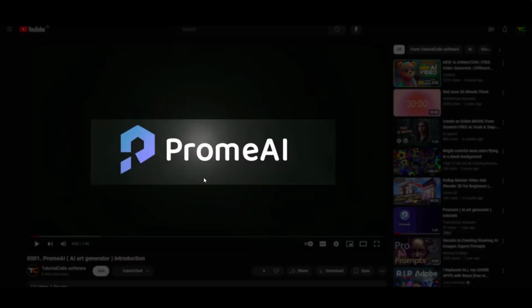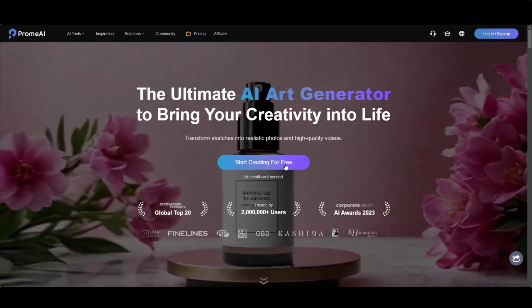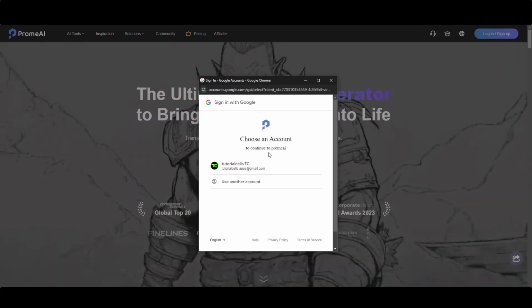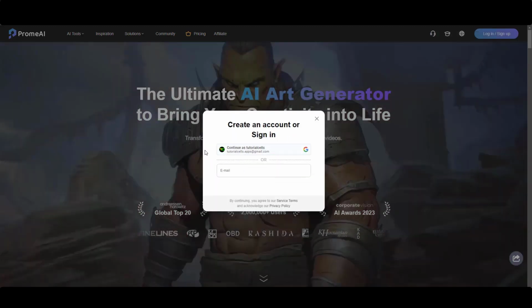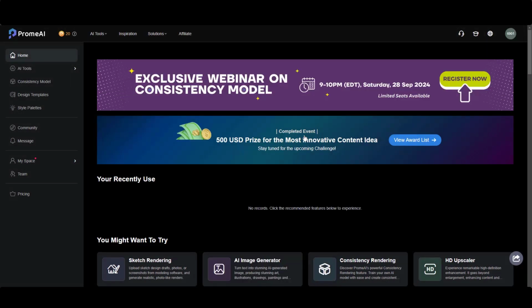That's interesting. For using PromeAI, go to the description and click on this link. Then simply create an account. You can log in or sign up. You can continue with your Google account, or you can give an email and create a password if you want. And here is the PromeAI website.